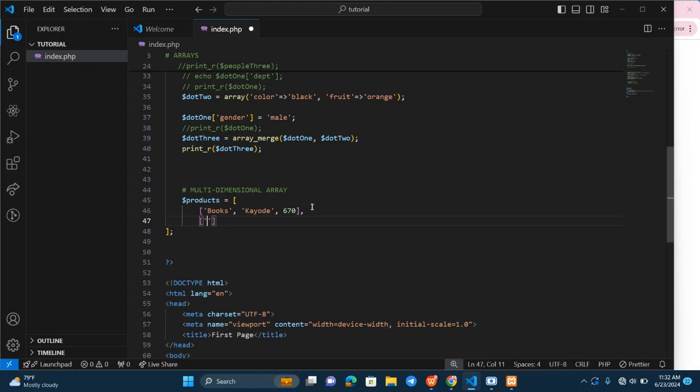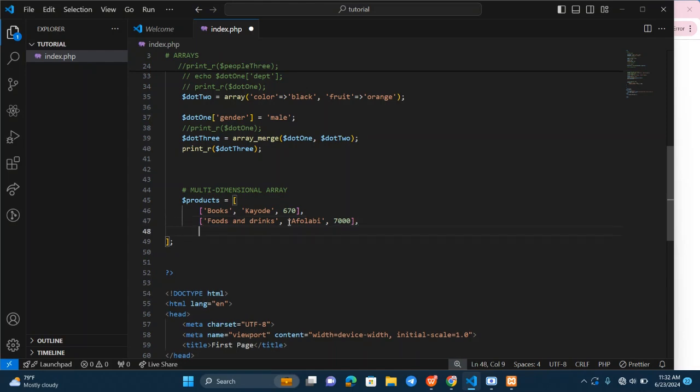So let me give another example. The name of our product here should be food and drinks, and then who is making it? Let me say Afolabi. It has to be in the form of a string. And then what will be the price of his product? Let me say 7,000. If you want to add another array to it, it's just by using a comma and then you declare the next array.